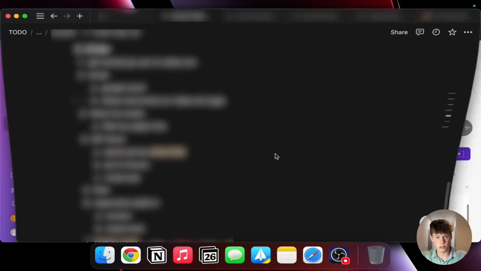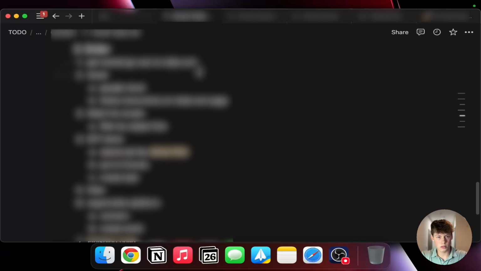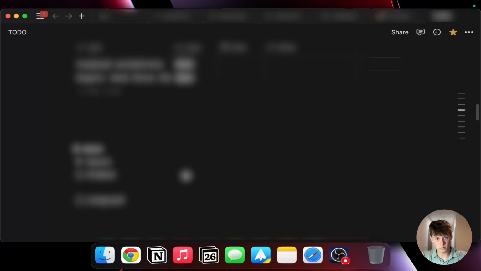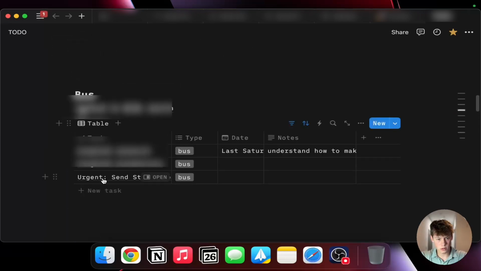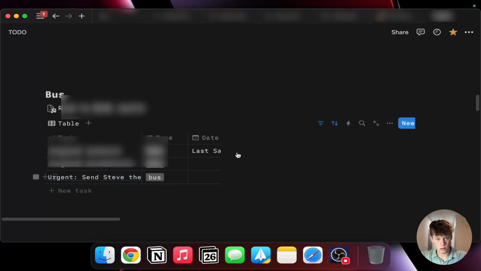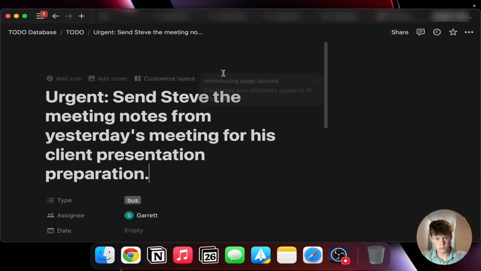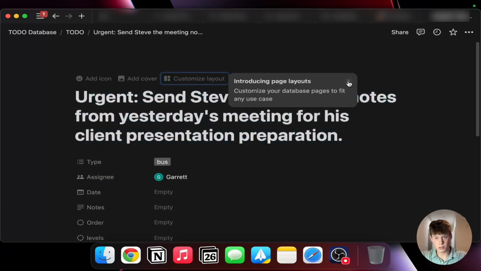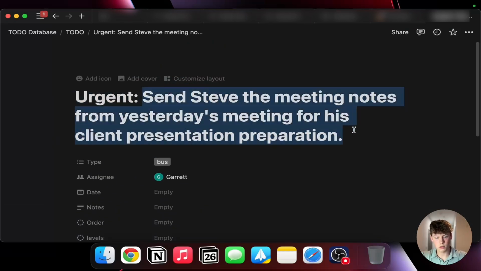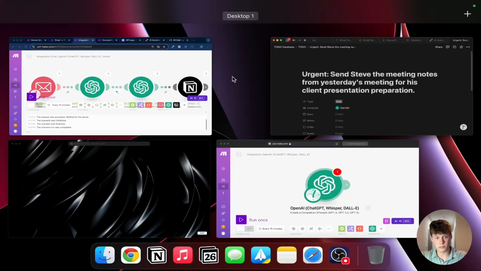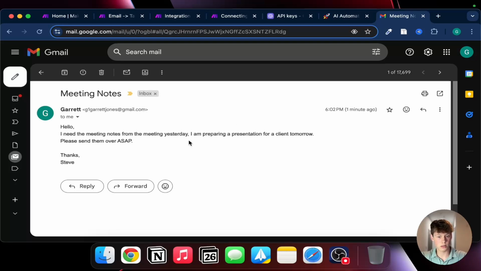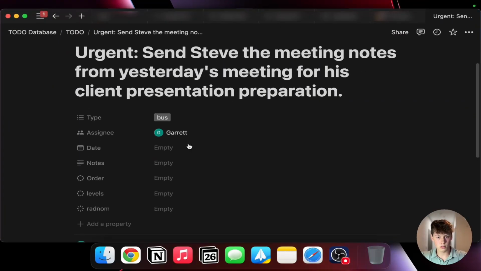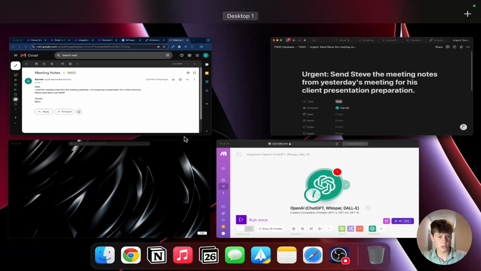And then if I actually go into my Notion, we can go to my database and see that it populated here. So it ranked it as urgent, and then whatever it summarized this email as the main task to be. So yeah, that's pretty much it.